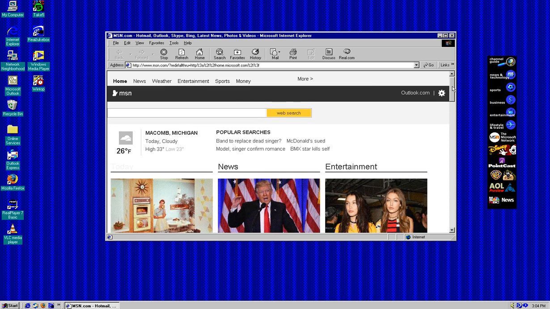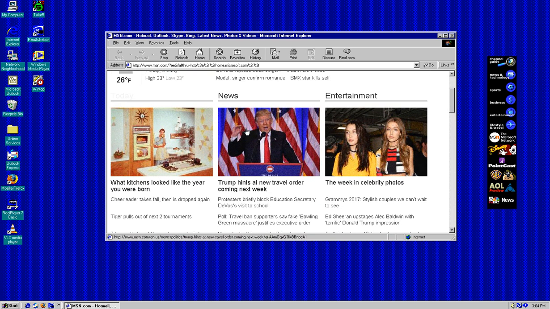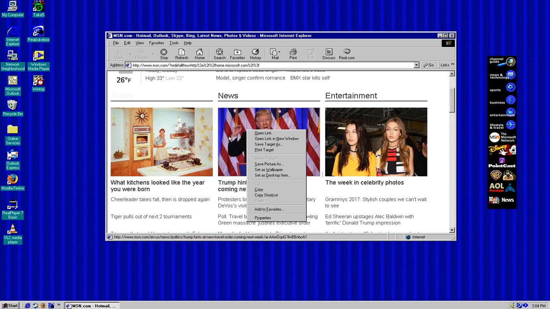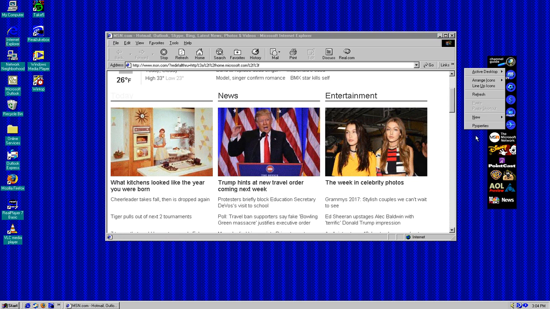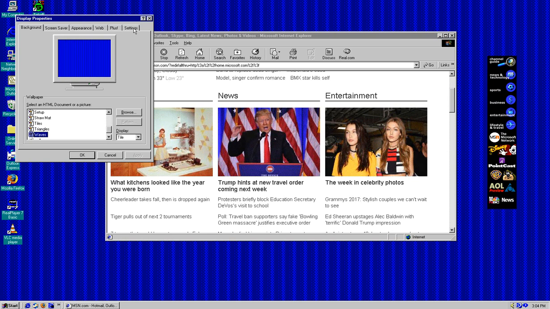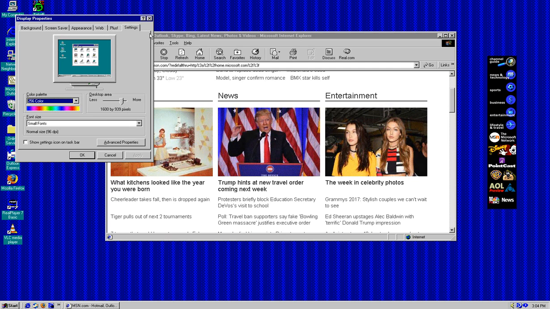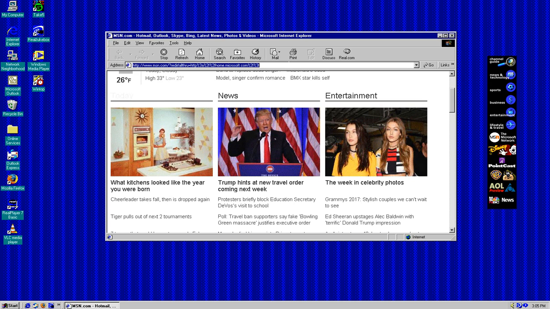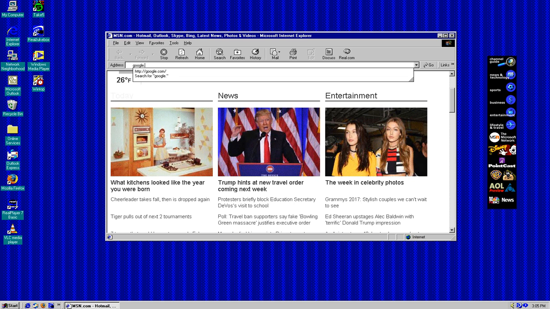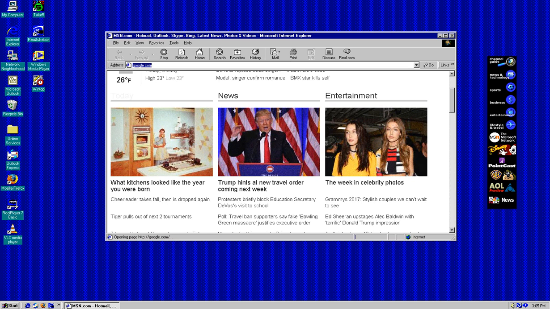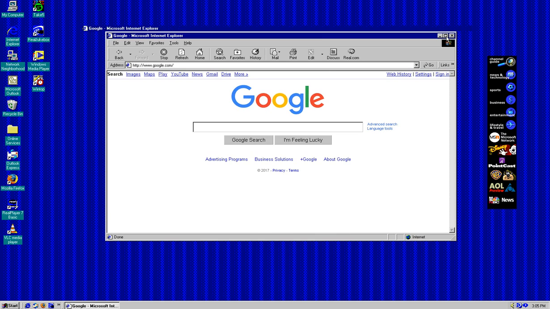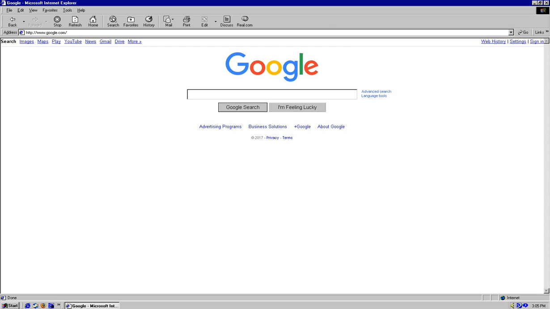Those images look really low quality. They look really weird. What's the display of this? The display settings are at 256 color. So let's try going to a test site. Let's see how Google works on MSIE 5.5. That's okay.